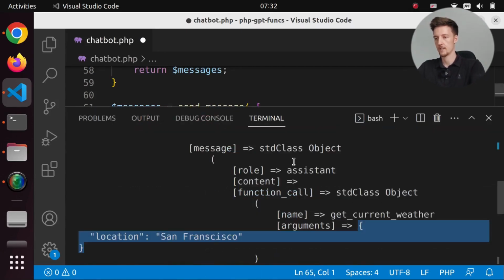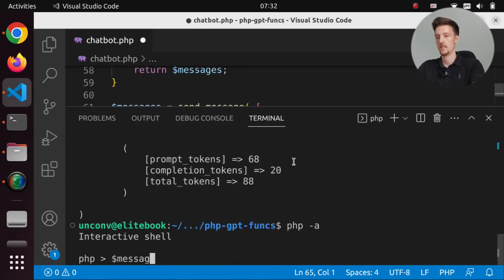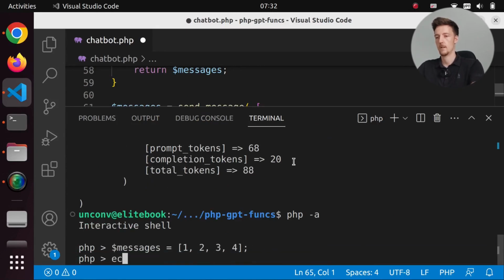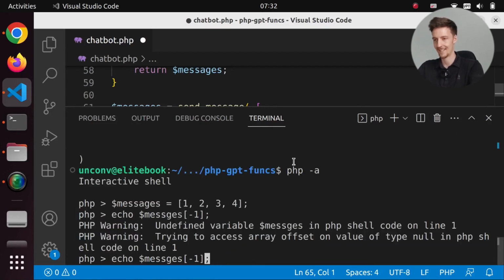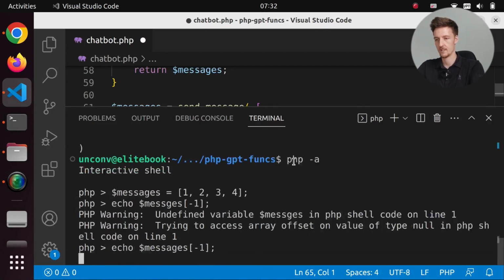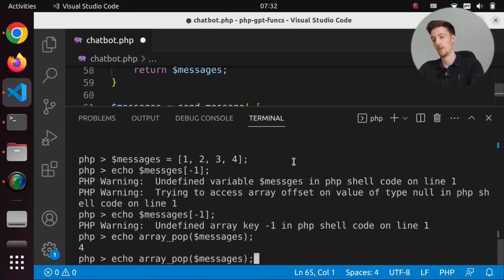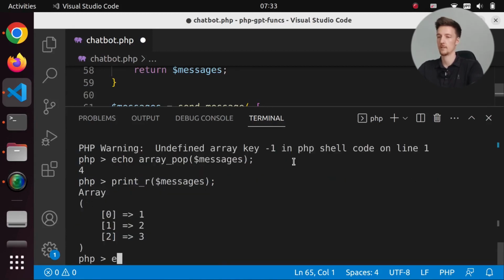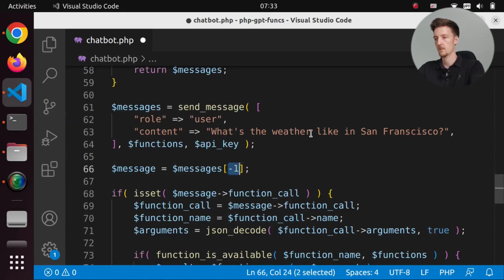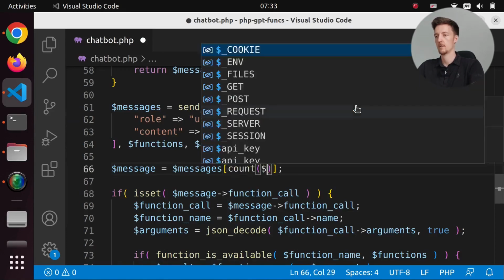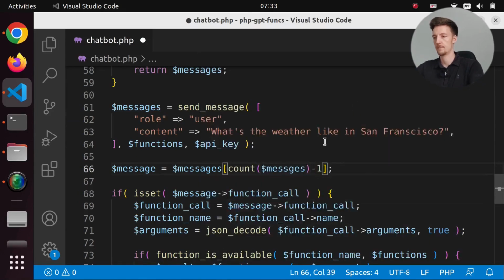And I'll actually try this. PHP a messages equals 1, 2, 3, 4. Echo messages -1. No, I cannot do that. So what should I do? Array pop, but that removes it from there, right? Print R messages. Yeah, it removes it. So let's just do old school count messages -1.